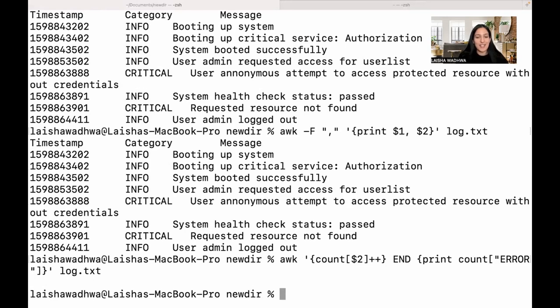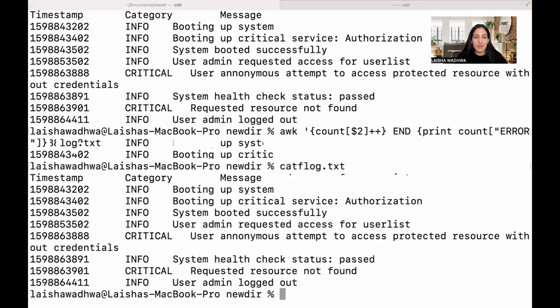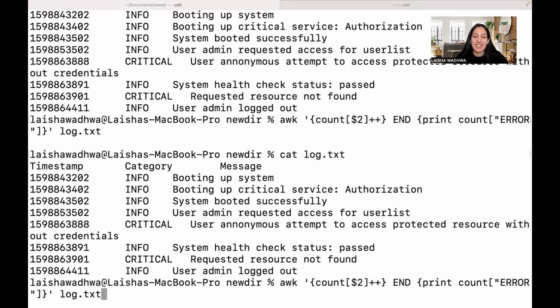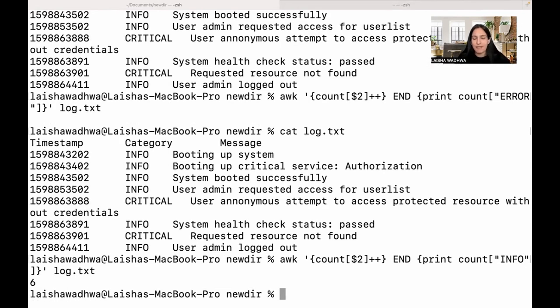Okay, since we have changed the occurrence of error to critical, let us change this command a little bit and say that we are looking for only info. And voila, we have 6 occurrences of info.